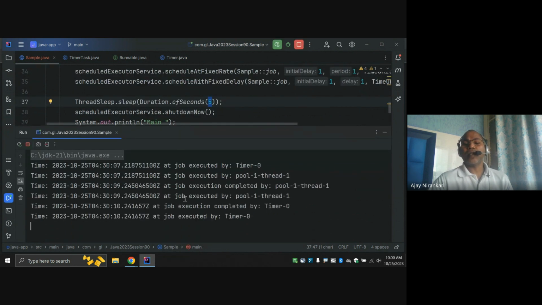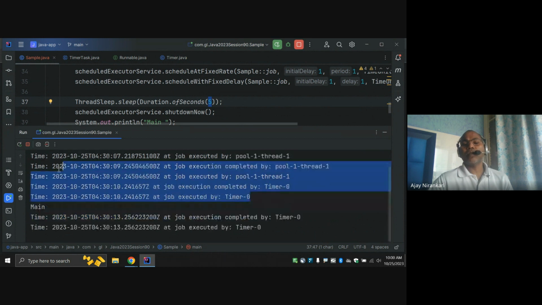And it started doing. Now close, shutdown, right? And after that, it will automatically shut down.